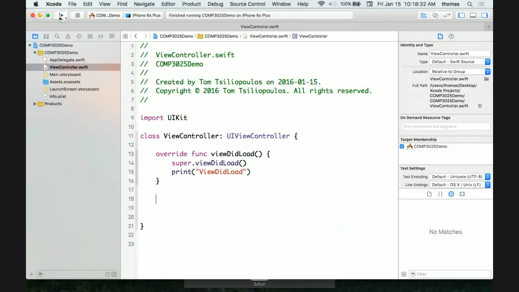I'm going to run this now in the simulator. So I'm going to press play. All I've done is I've killed this method, I've put a print statement in, and I'm going to press play, right?